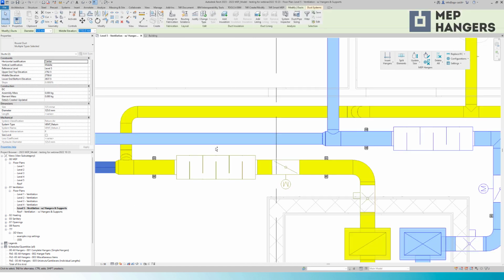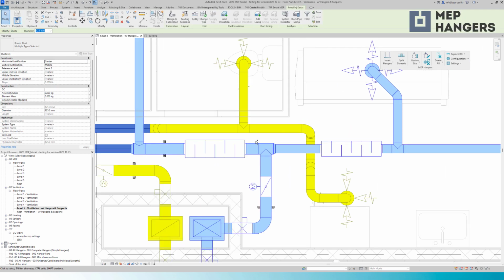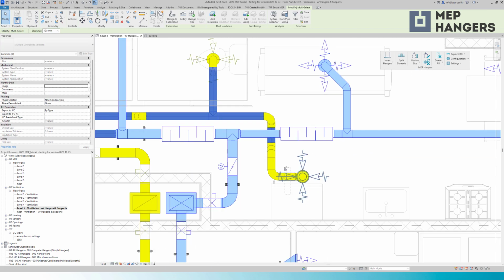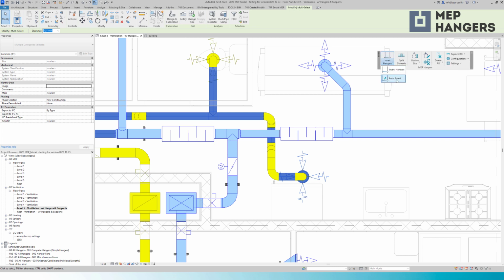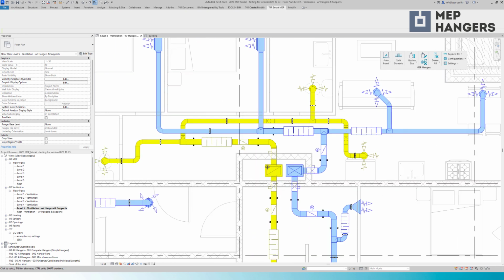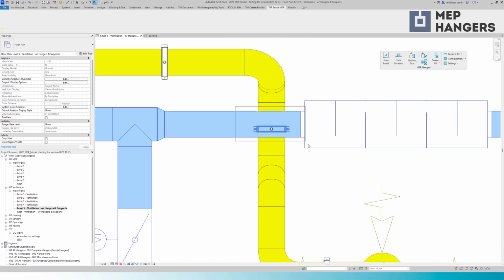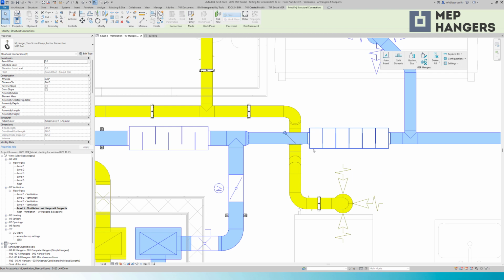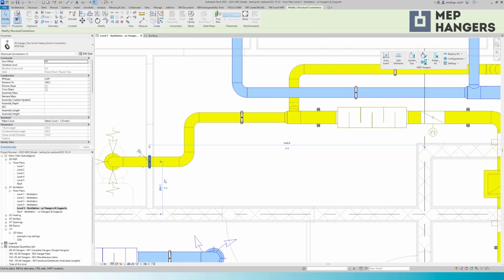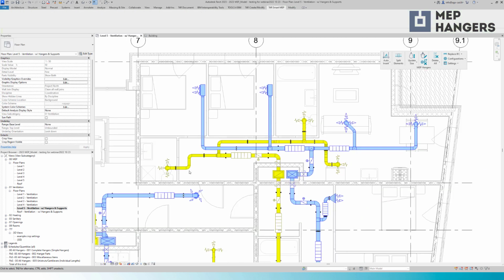Again, selecting elements. That can include fittings as well, but we're not placing hangers on fittings. And auto insert. All of these elements are now also supported. And if needed, I can nudge them up or down, or left and right as well.